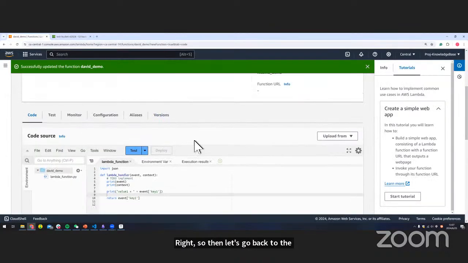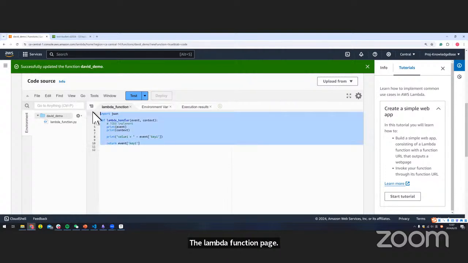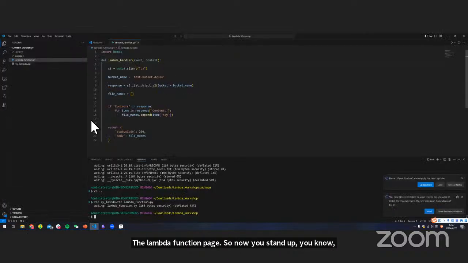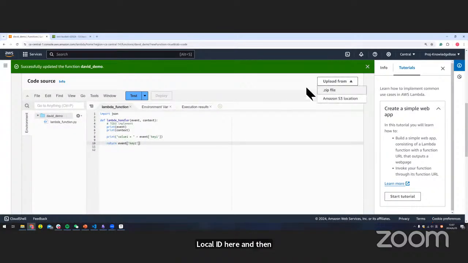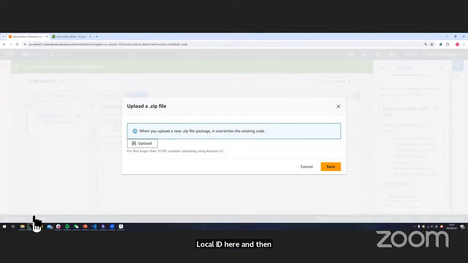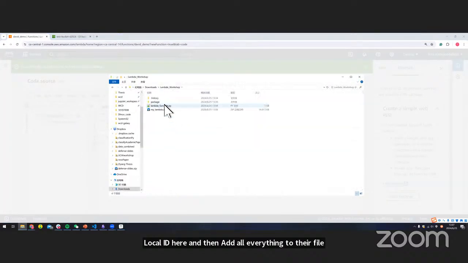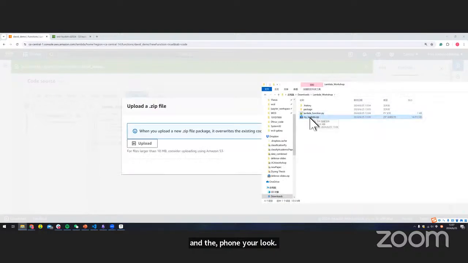Lambda function page. So now instead of editing your code here, you can edit the code on your local IDE here, and then add everything to a zip file and then upload it from your local. So for example, this one, the one I just created.